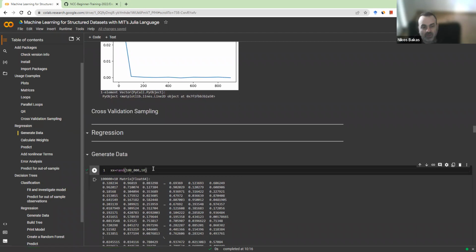Okay, I continue now, as we have already seen some basic commands and how to do CUDA and multi-threading with Julia. Now we continue with machine learning. We will see today regression, decision trees, and we will build very fast our own random forest by using only a decision tree.